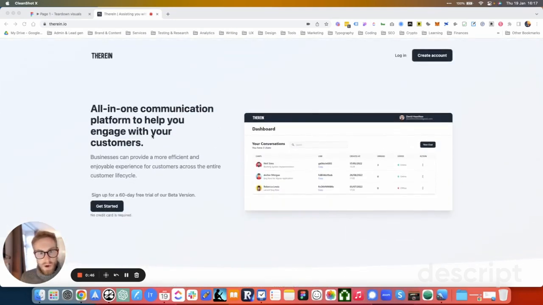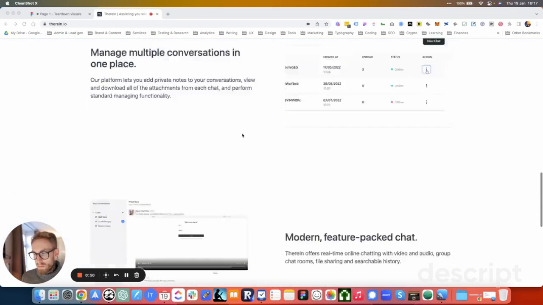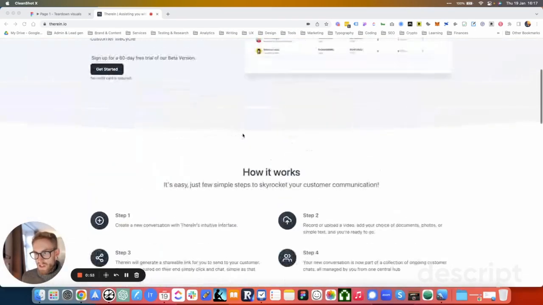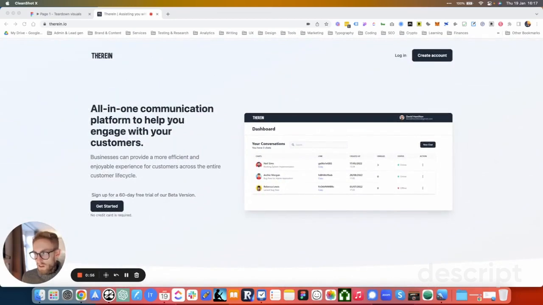So let's take a look at the website quickly just to get an idea what's happening here. First is just a simple landing page. Makes sense. It's a beta. Don't need anything fancy. Let's take a look at the value proposition, right? All in one communication platform to help you engage with your customers. Businesses can provide a more efficient, enjoyable experience for customers across the entire customer lifecycle. Sign up for a 60-day free trial of our beta version. Get started, no credit card is required.